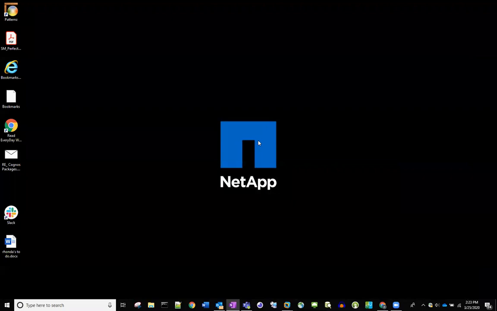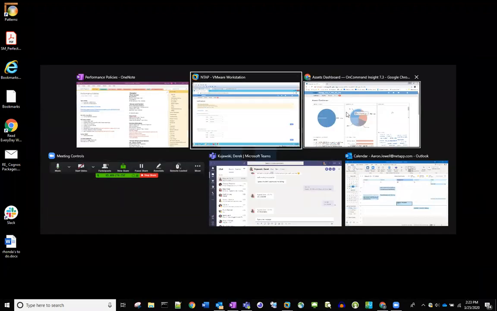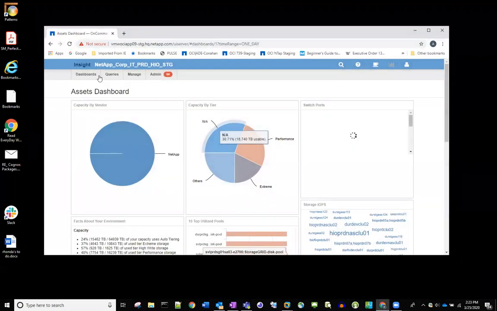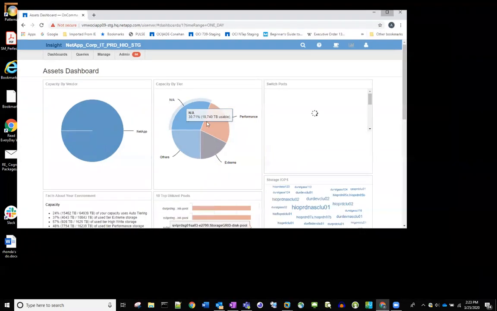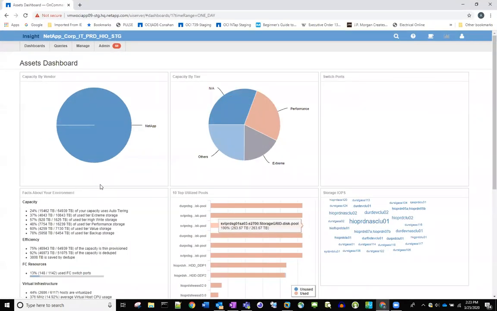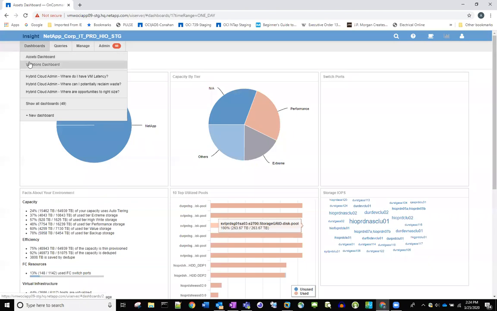Okay. The other thing on this screen, and let me switch over. I'm going to switch to a different OCI server so I can show you this. On the dashboard screen, we have this thing. Okay, so this is the main landing page. I'm looking at the asset dashboard now.